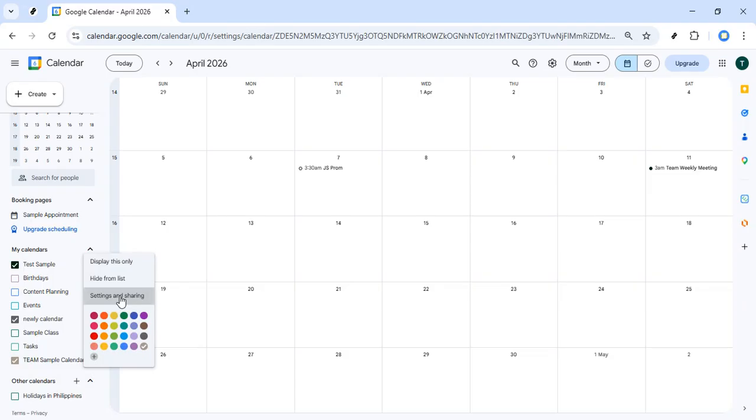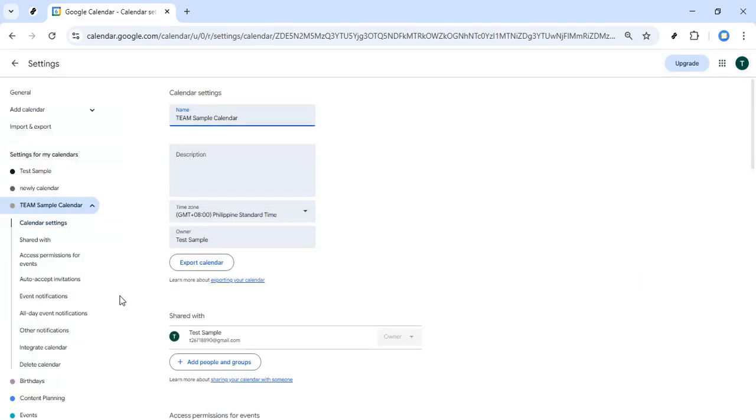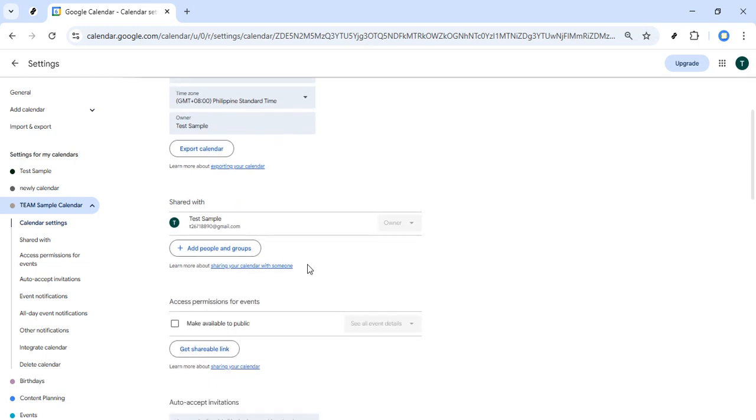This will open a new page dedicated to the settings for that specific calendar, including all of the sharing options. On the Settings and Sharing page, scroll down until you find the section labeled Share with specific people or groups, or similar wording. This is where you'll add the people you want to give access to. Look for the option that says Add People and Groups and click on it.